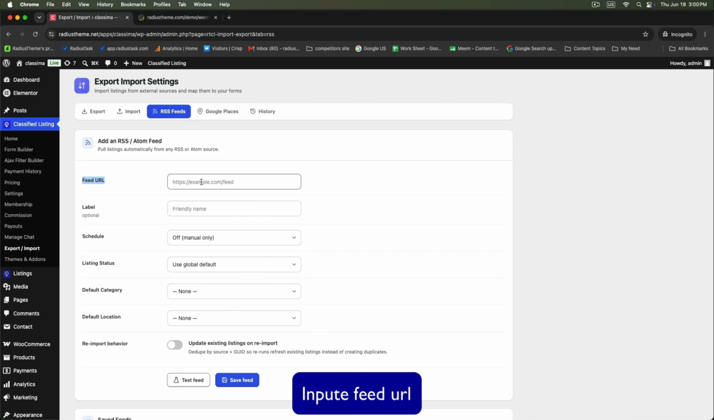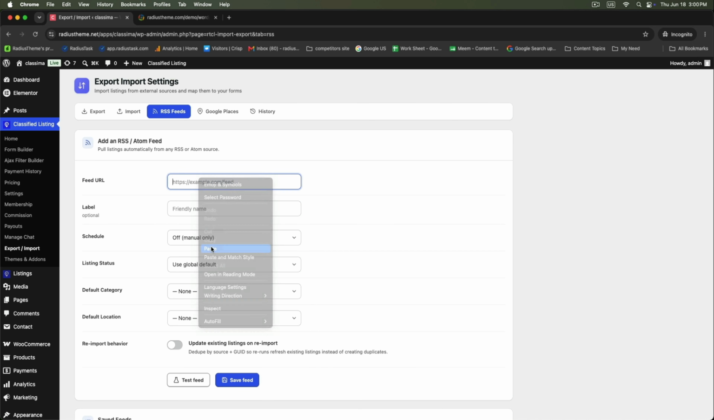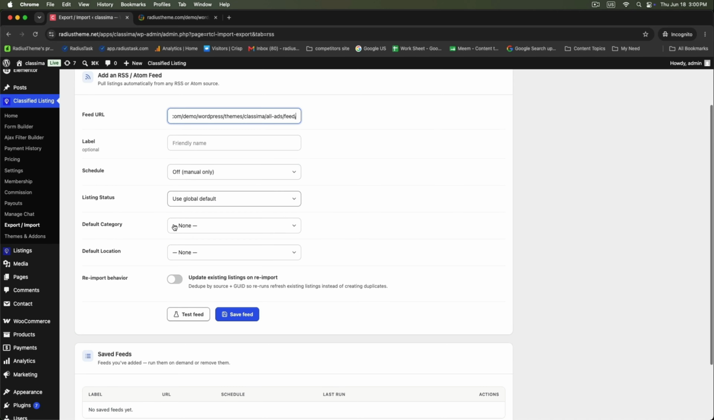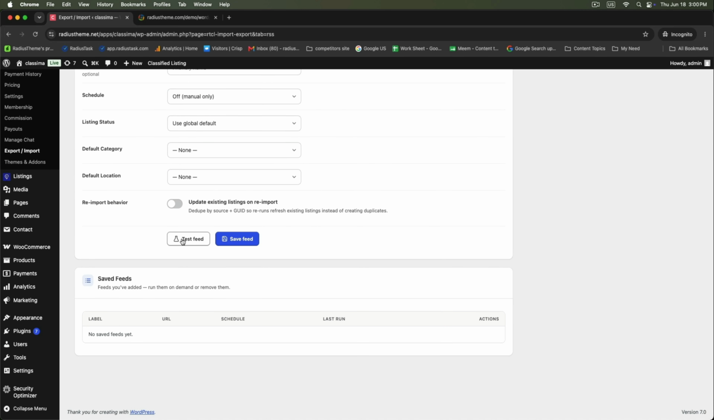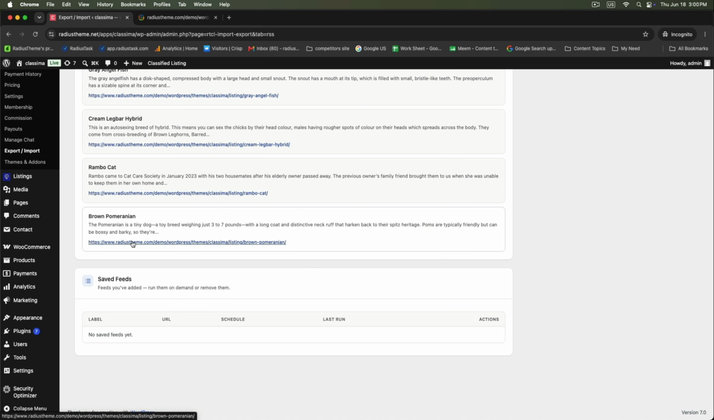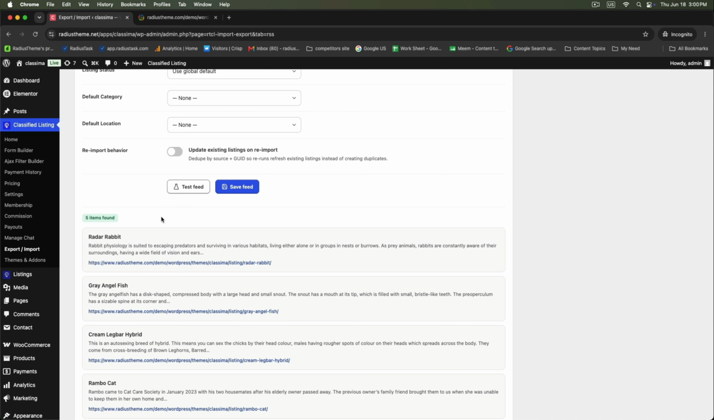Next, optionally enter a name in the label field to help identify this feed later. For schedule, we will keep the default option of manual only. Next, click the Test Feed button. The plugin will connect to the RSS source and display a preview of the available feed items.